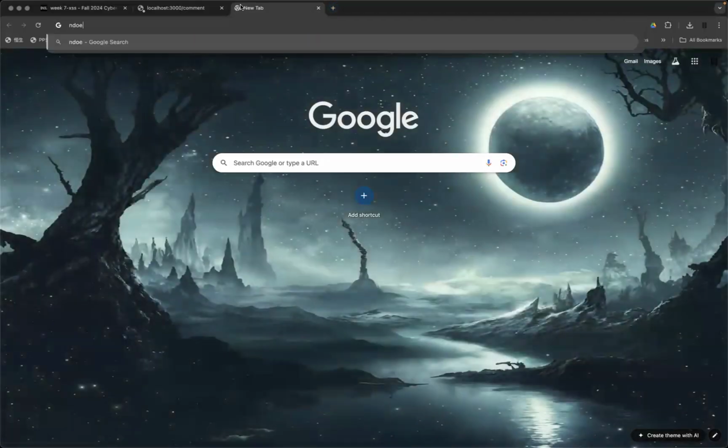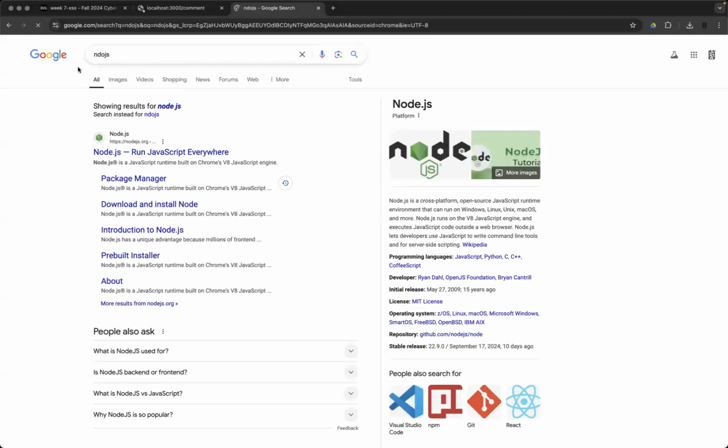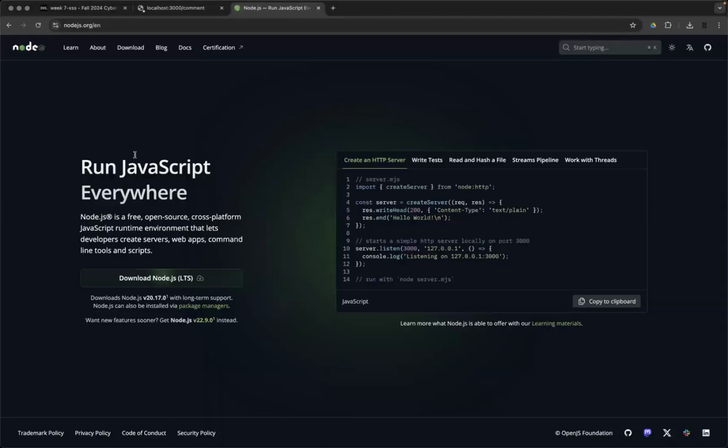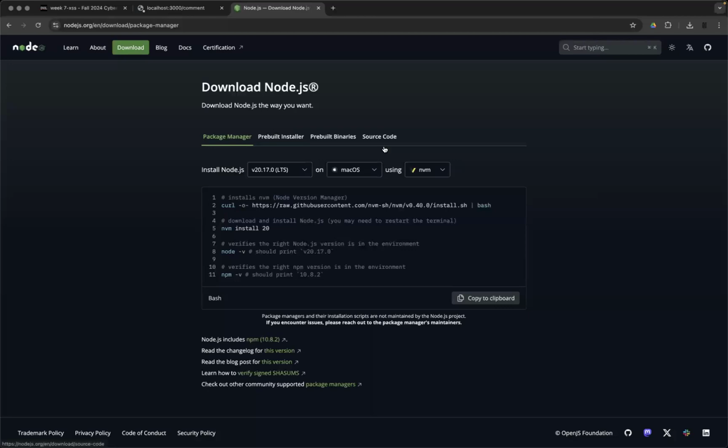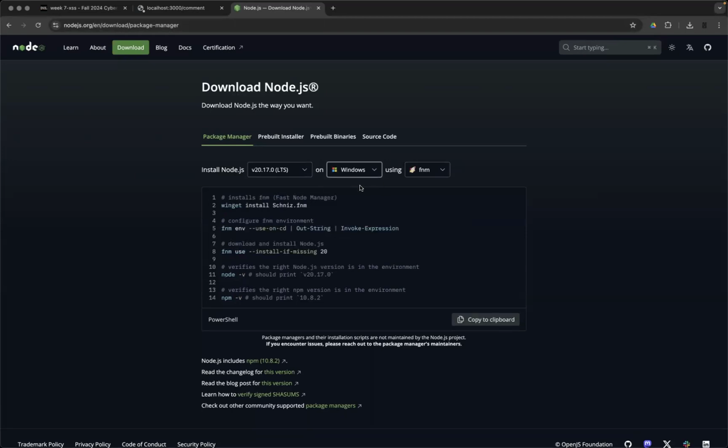I will show you how to install Node.js, because some of the students are taking my other classes, so you may already have installed Node.js for your project. If you don't have it, you can follow the steps right here. Search Node.js and choose, let's say if you're using Windows, follow all these installation steps and copy them to your terminal. Once you execute node -v or npm -v and you are able to see the version number, then you will be able to use it.